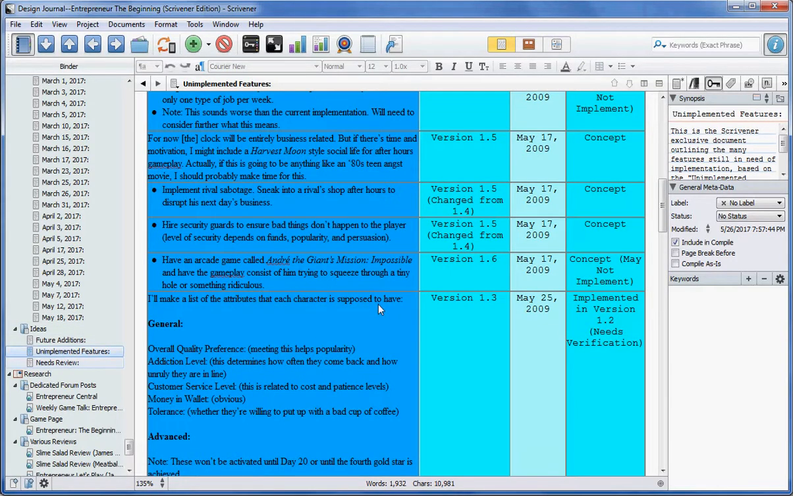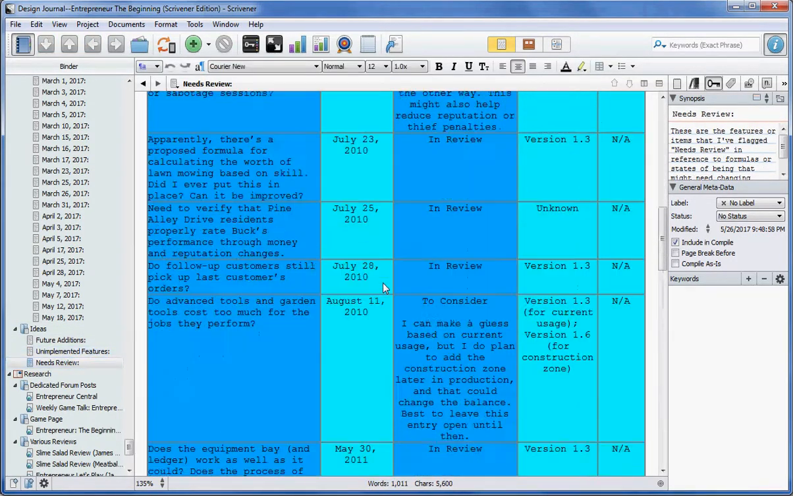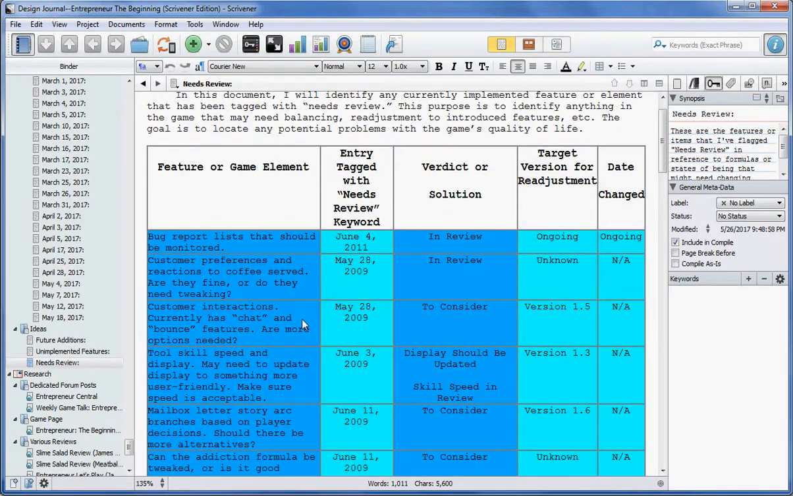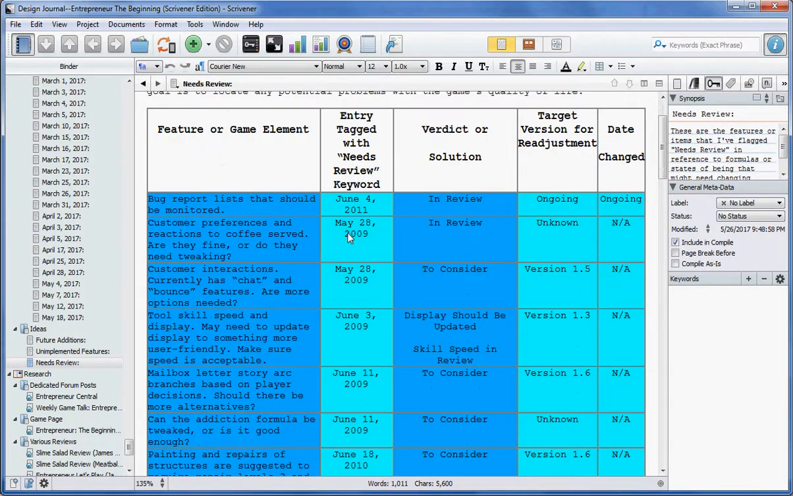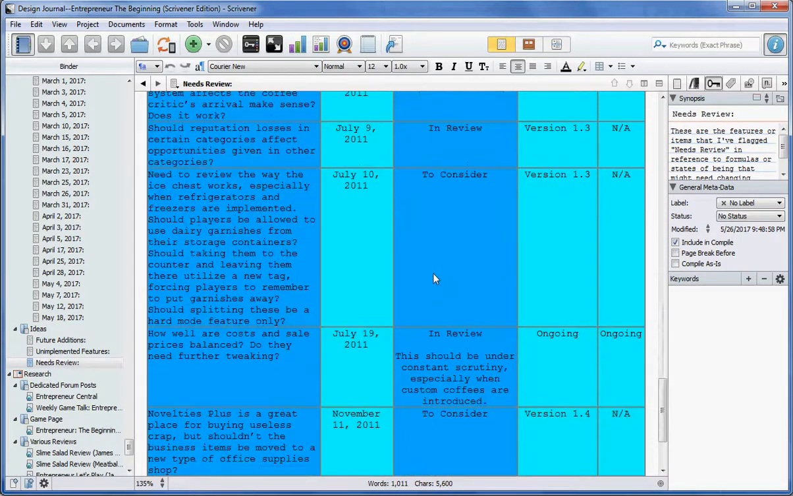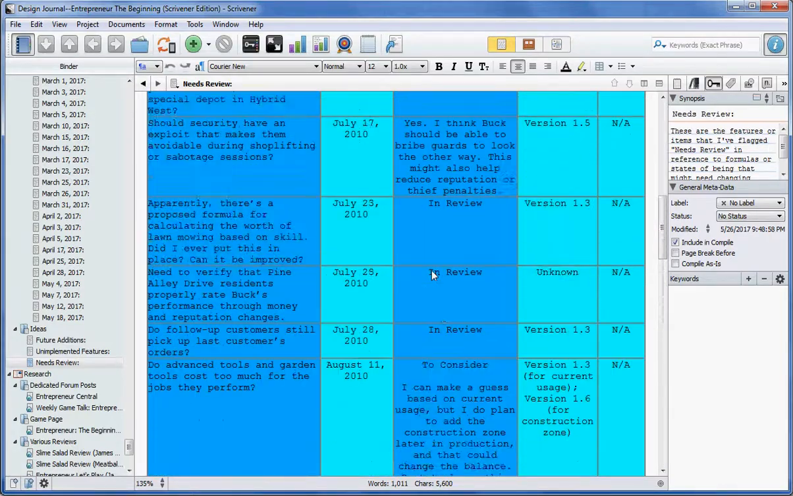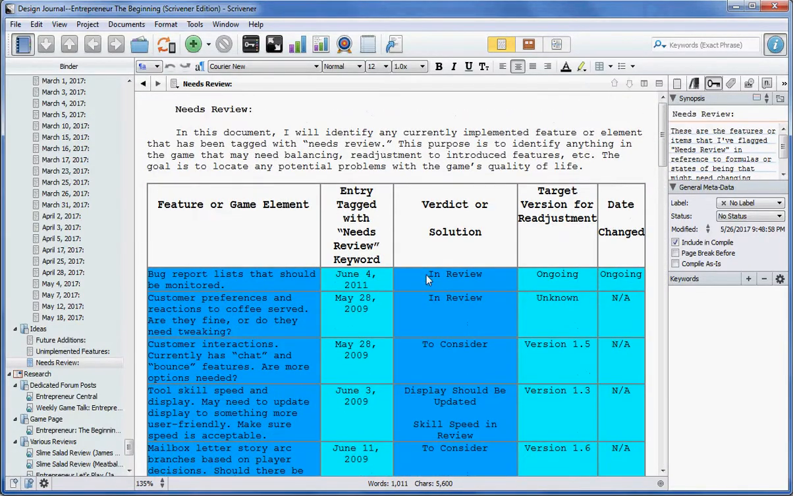Same thing with needs review. Anything that I may not want to keep or I may want to change the way things are done, I've got a list of the journal entries that talk about them, what I might want to do about them, and so forth. But you treat it like you do any other word processor, but it's just so much more than that.